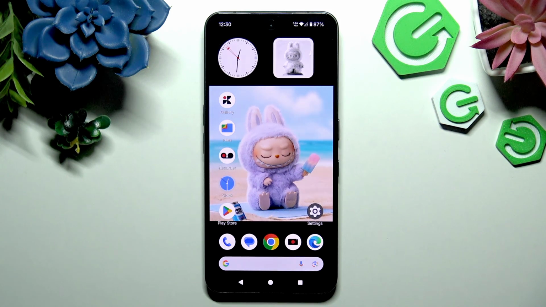In front of me is Nothing Phone Free, and today I would like to show you how you can add photos to text message.